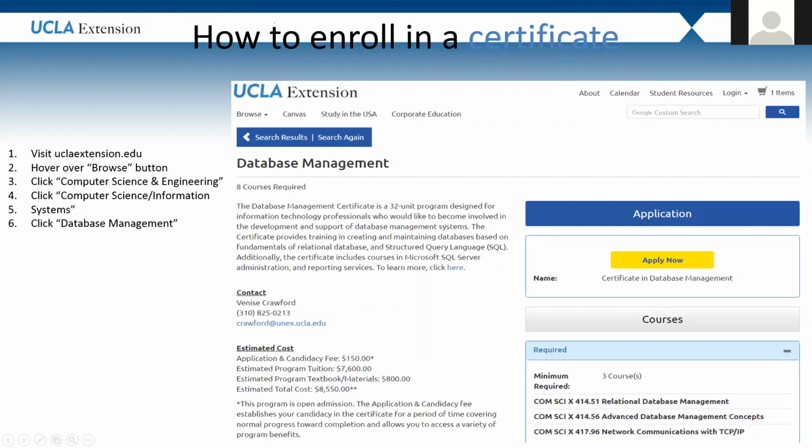On the right side, you'll see a list of required courses, and as I mentioned earlier, any of the database or data science courses we've discussed today can be applied as electives to the Database Management Certificate. So if you say to yourself, you're really interested in database management and you want to further your knowledge in that field, I would suggest enrolling in this certificate and completing the entire program.